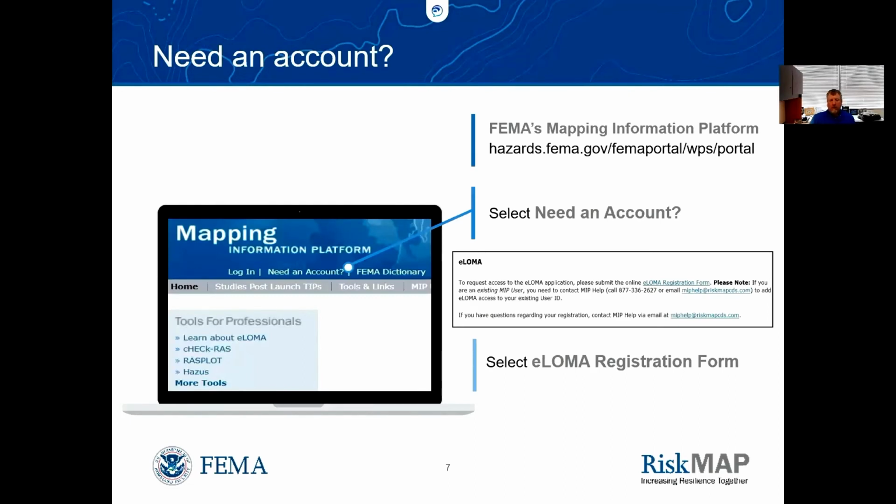So to get an account, if you're a licensed professional, you can navigate to the mapping information platform. You see the URL there. We call it the MIP for short. At the very top, you can click on that Need an Account link, and it'll take you through the process of registering to use eLOMA. As long as you have a valid license to be a surveyor or an engineer, all you have to do is enter in all the information. At the end of the process, you are signed up to use eLOMA.